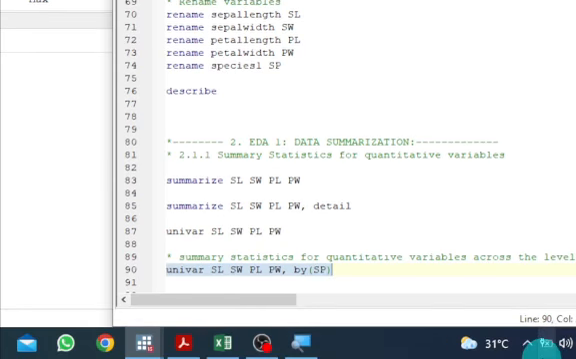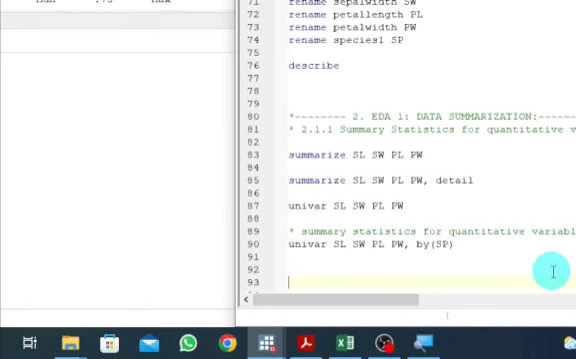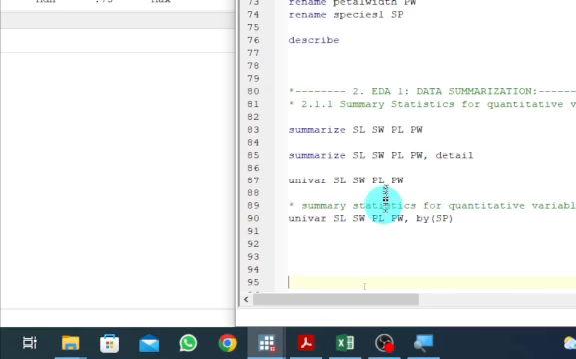Fortunately for us, we can see that these variables are all in the same unit of measurement. Sometimes the variables that you have at hand may be in different units of measurement. This may be in centimeters, this may be in kilograms, this may be in dollars, this may be in different units.